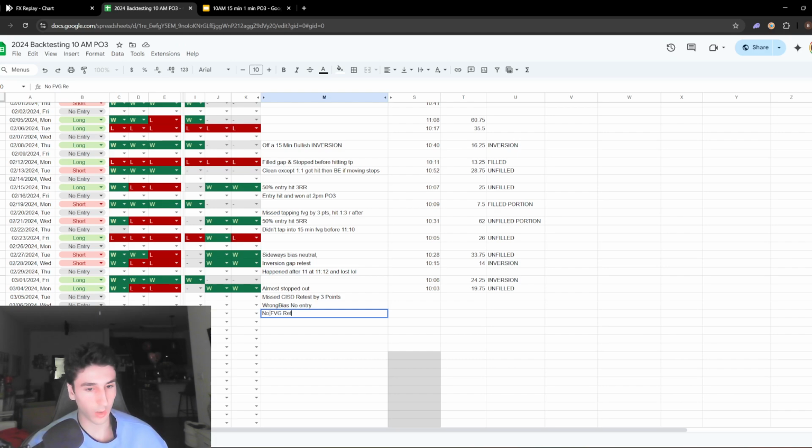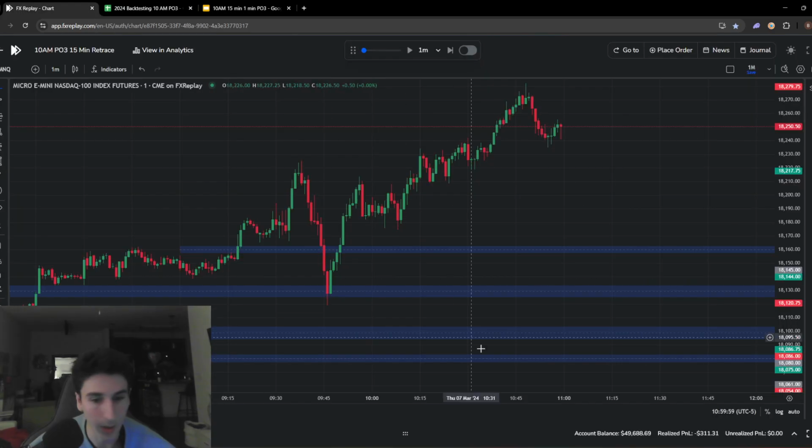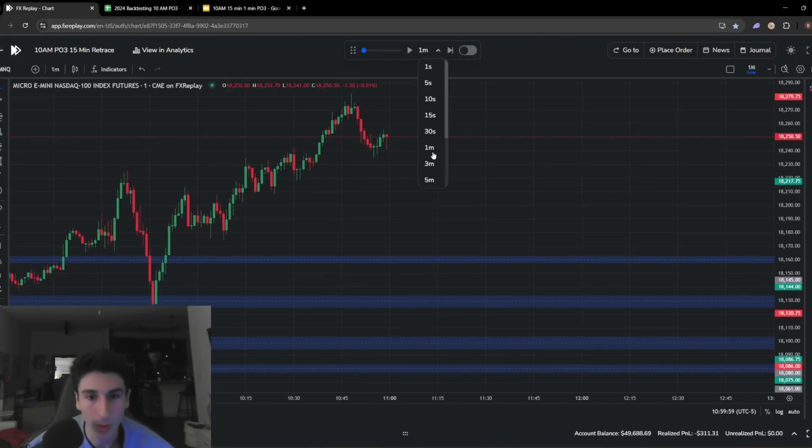No fair retracement. Alright, let's go to Friday. See if we can end off with a bang on Friday. Now we'll go back to the 1 hour.